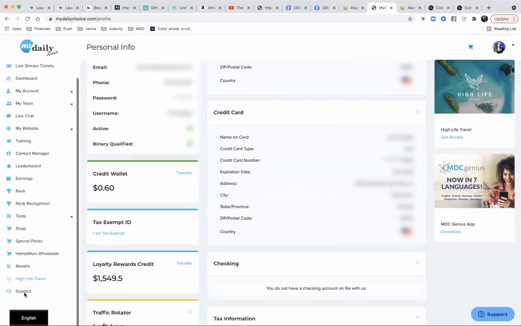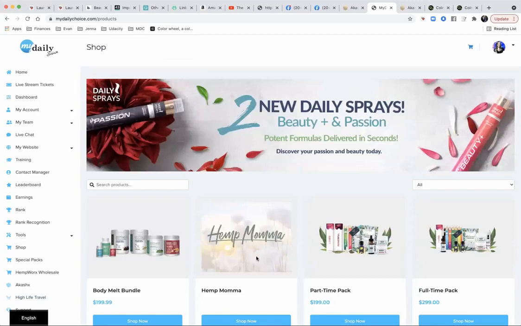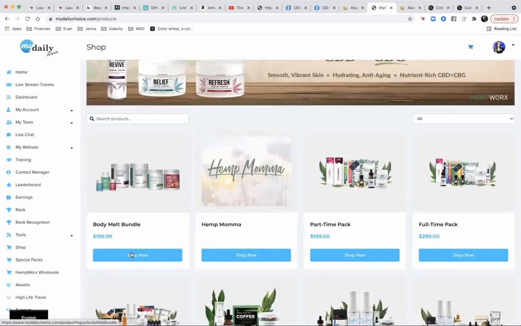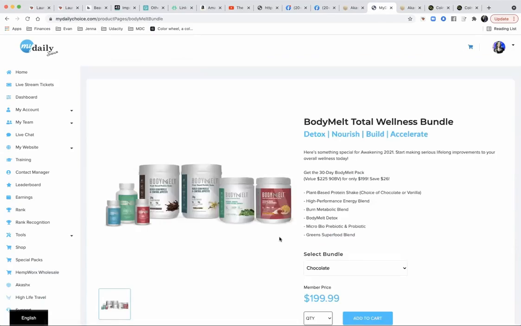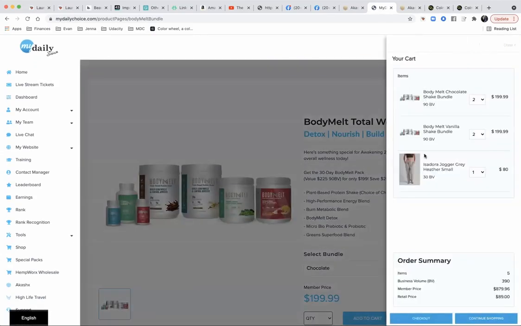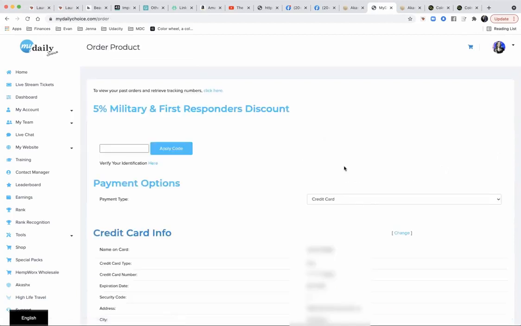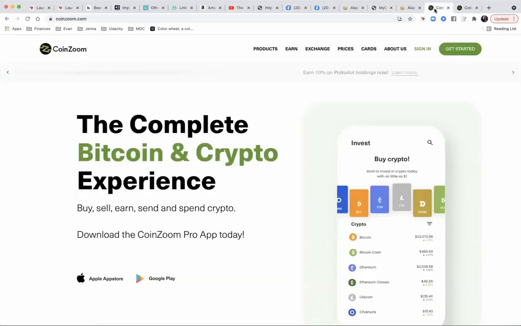All right, now what are we doing? We're going to shop here. Now, I just bought two of these body melt bundles right here. So it's already in my cart. Check it out right here. So this is my total. So now I'm going to check out. And I already got my Zoom card on file. So literally, and check this out. Watch.